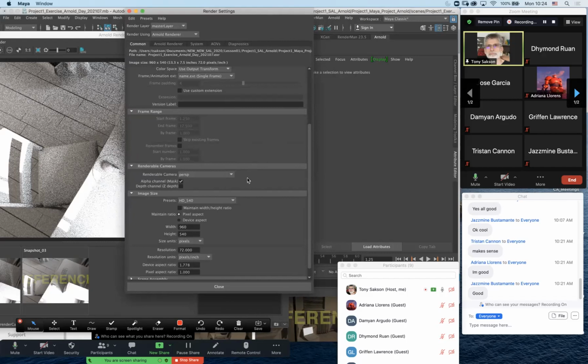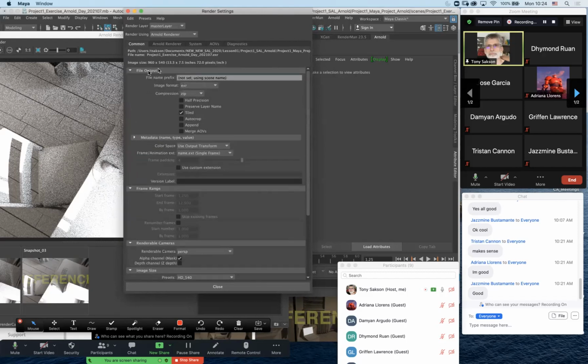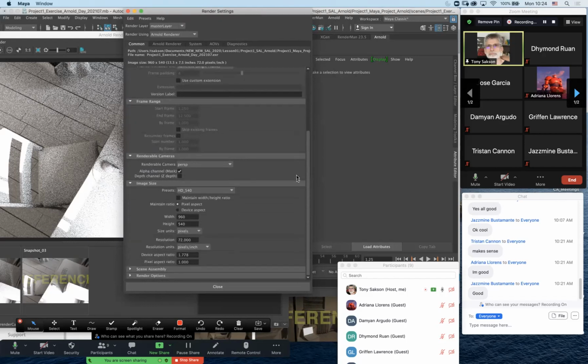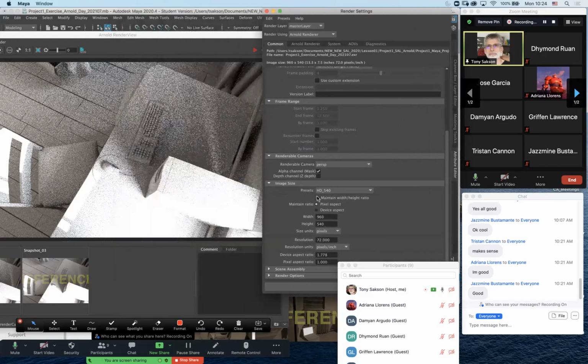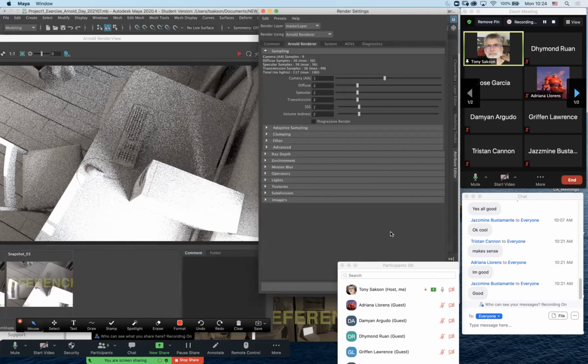Okay, so anyway, we have common areas like what's the file name? What kind of output are we doing? So for this is pretty much standard. None of this, except for image size, will affect our Arnold render view. Our image size is set up already. We are rendering at HD 540, which is 960 wide, 540 high. We're interested in the Arnold render view section. All right, so this is really where all the work happens.